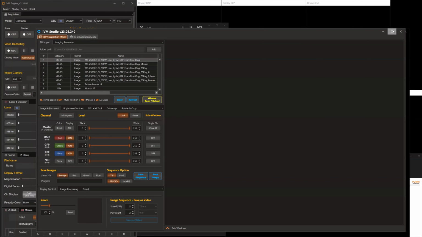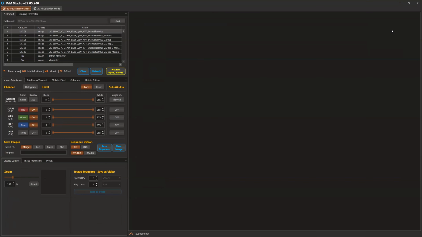This is 2D visualization mode IVIM Studio, for not only 2D post-processing, but also 3D, and furthermore, for in vivo data analysis with a user-friendly UI. As I'm adding the high-state directory into IVIM Studio, we can see the folder-categorized files in abbreviated forms, and I will open it.